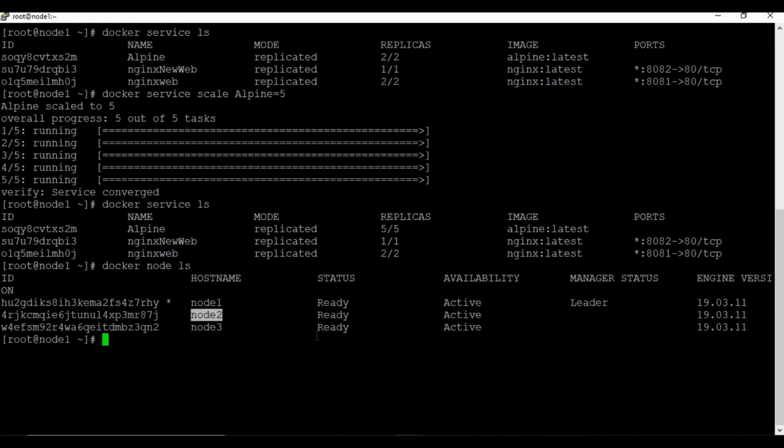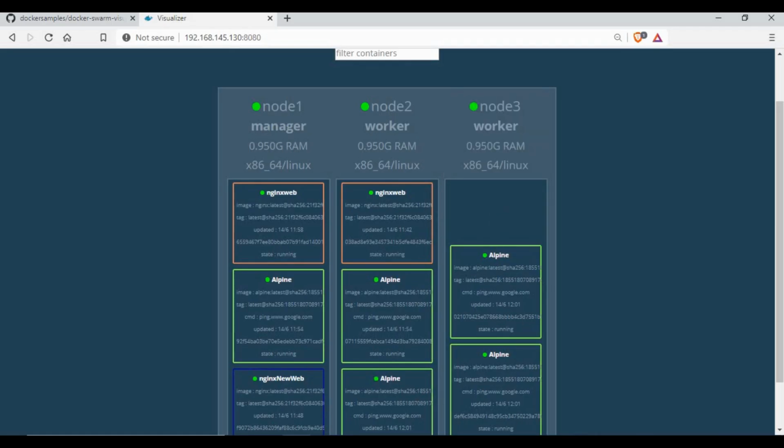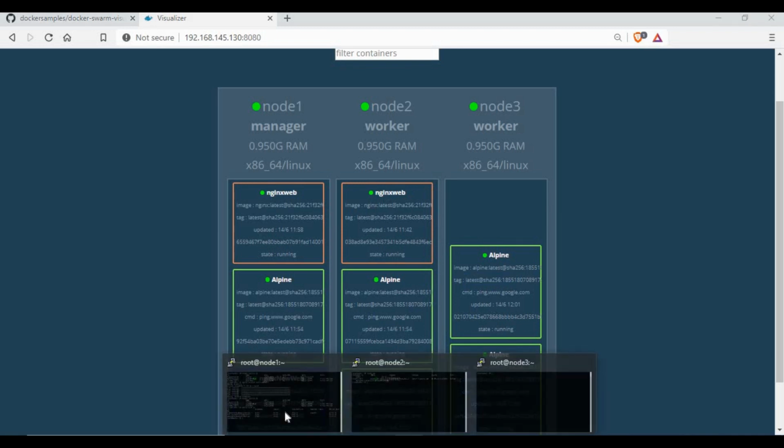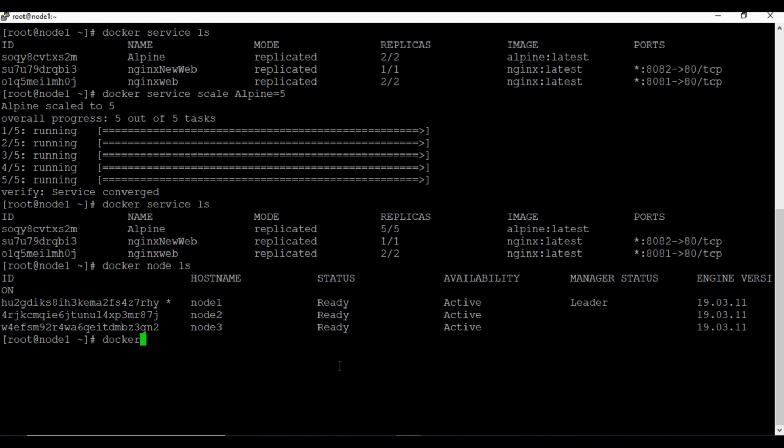So if you use docker node ls, we have 3 nodes now, right? Node 1, node 2, and node 3. So node 3 is a worker node. So there are a few containers running. So let's use the command docker node update. So we are going to update the docker node and the availability. So if you see, all the nodes show the availability as active now. So let's give the command availability drain. So we are updating the node 3 availability into drain.